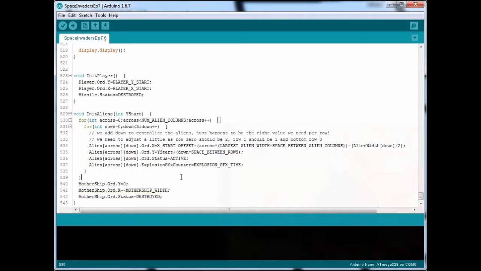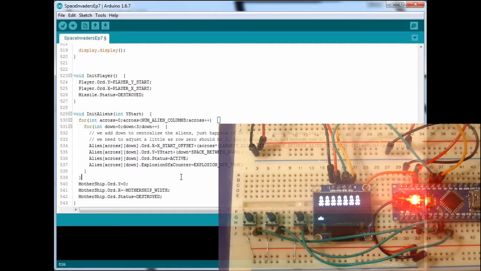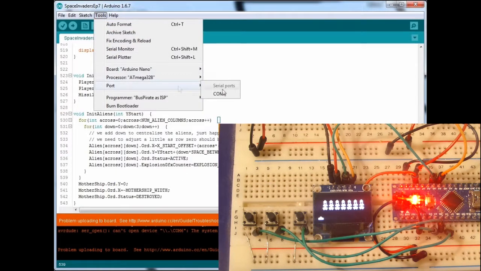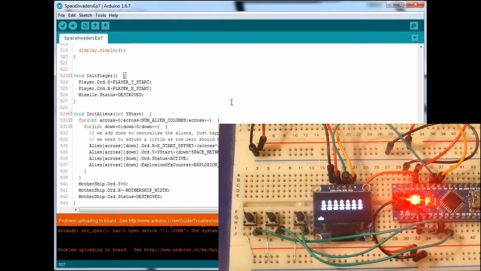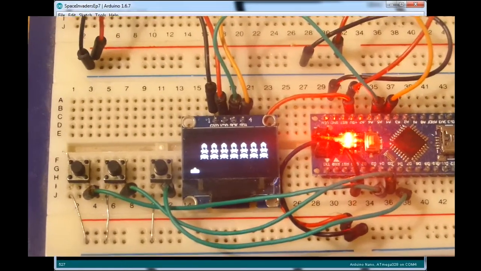So we'll have a look at the actual game in play. We'll just reset that. So I've got the old game there with no mothership on. So I'll upload this one. Control U to upload. And we've got a problem, says probably got the wrong COM port set. So yeah, I need to set COM port of COM 4. And just try again. Okay, so we're uploading.